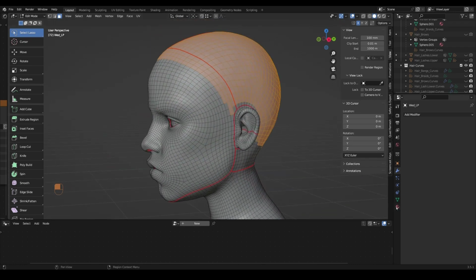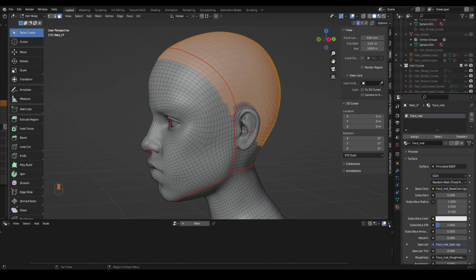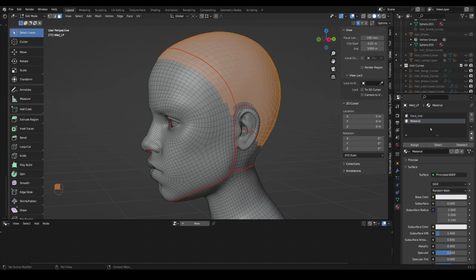And then we could go to our material. I'm going to go to my material here, and then create a brand new material, and I'm going to call this black color scalp. All right, and then with our mesh selected, we could click on assign right here, and then you turn it into white because for the base color we have white right here.